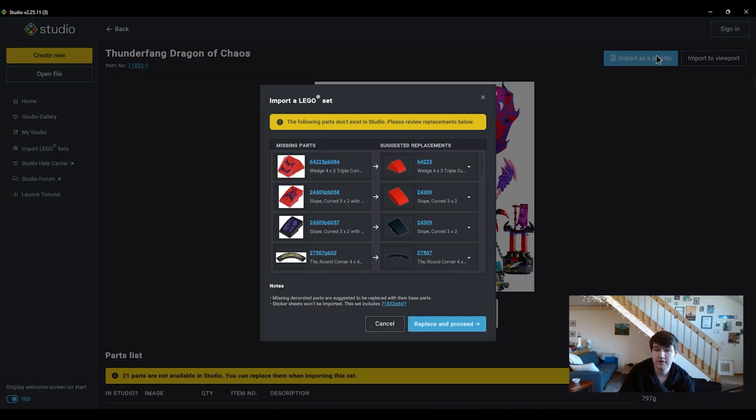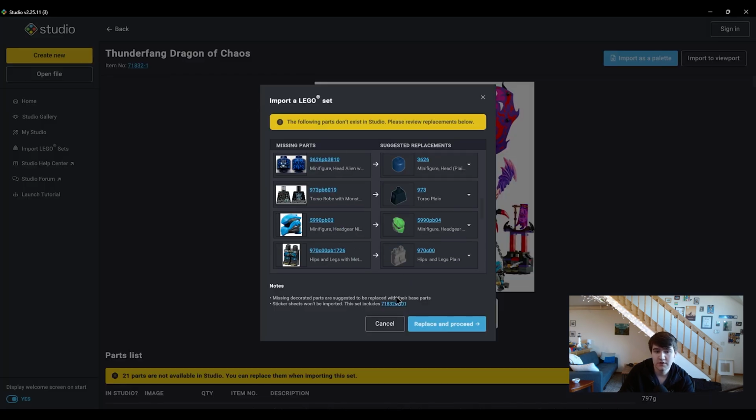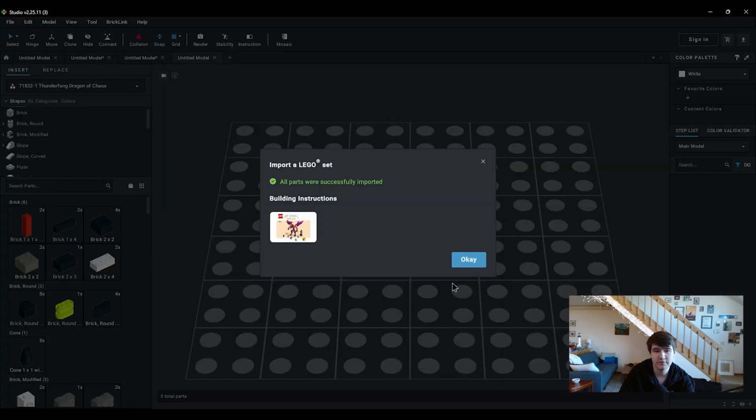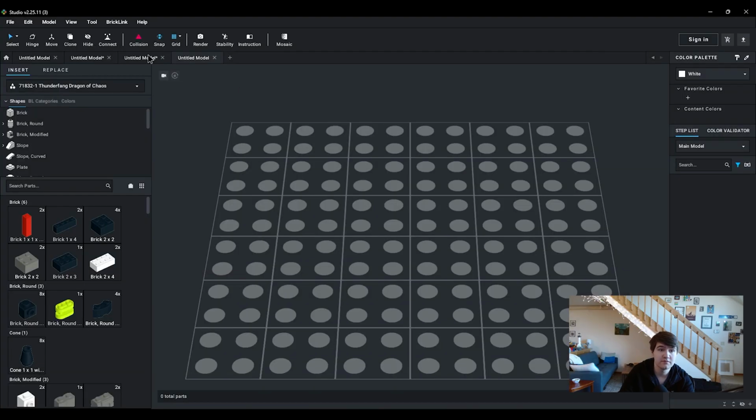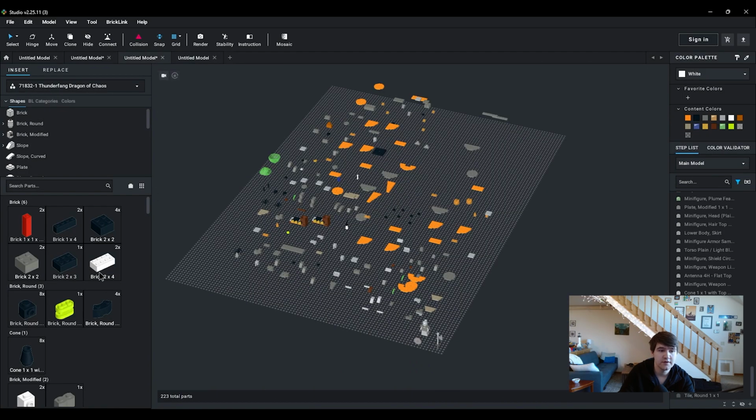I can import this as a palette as well, which will then let me just use the same file, or not. I guess it opened a new file, but here we are. Okay, I just went back to this model. Well, that was actually a little more complicated than I thought it would be.